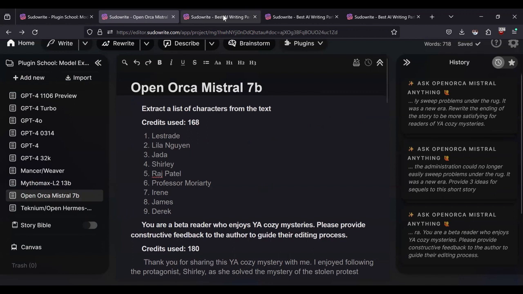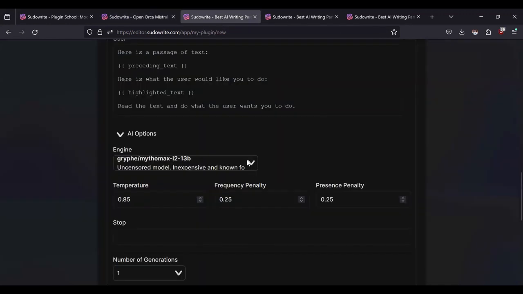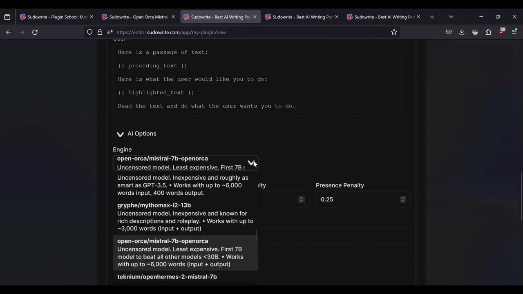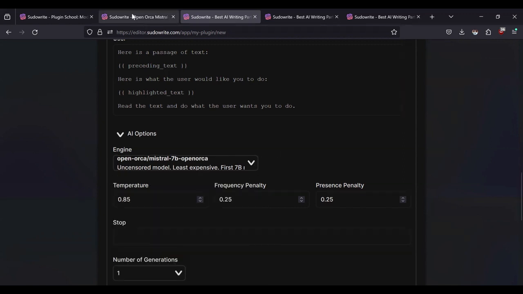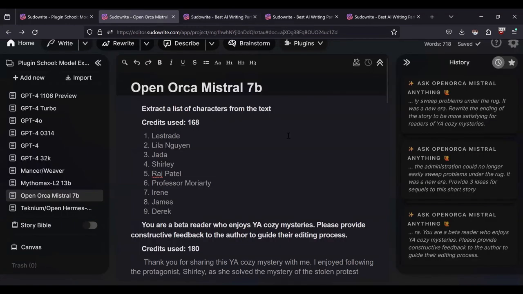So there are a couple of different Mistral models. Open Orca Mistral is one of them. It is an uncensored model, least expensive, it says. Not sure if that's the first 7B model to beat all the other models under 30B. It works with up to 6,000 words of input plus output. So again, it's got limited context.